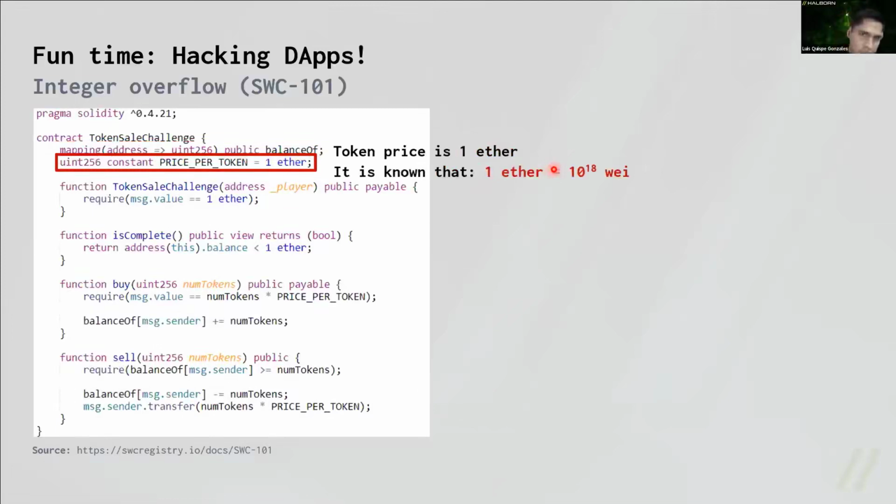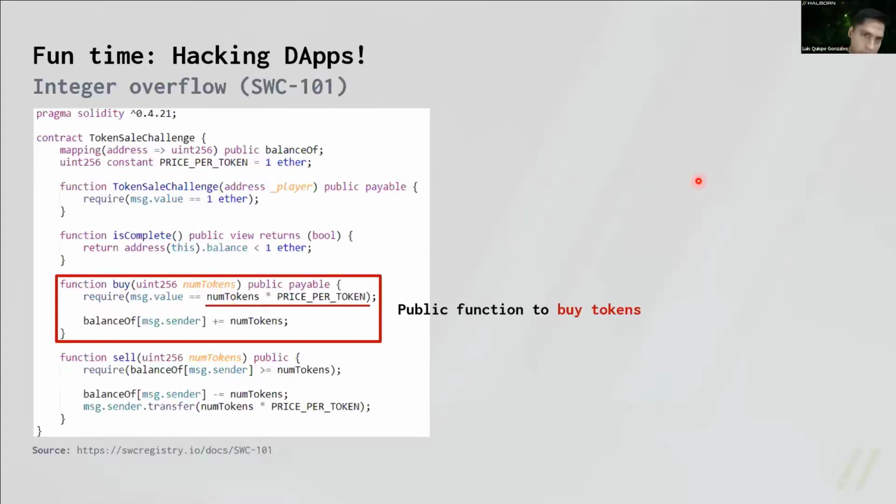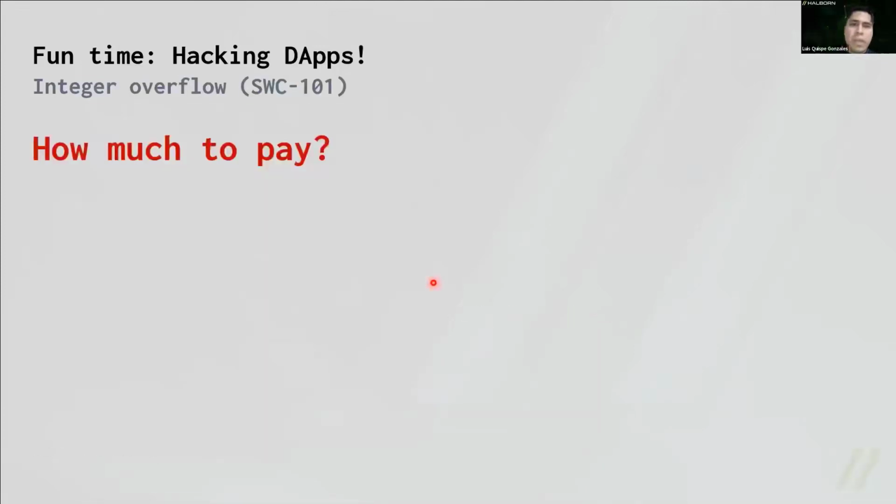Okay. Here we have the token price that is 1 ether. We have to know that 1 ether is equal to 10 power 18 wei. Wei is the minimum unit. It's like dollar and cent. Here we have ether and wei. We have finally a public function to buy tokens. Obviously, we need a public function. So how much money do we pay? We have here the number of tokens, and here we have the price per token. It makes sense.